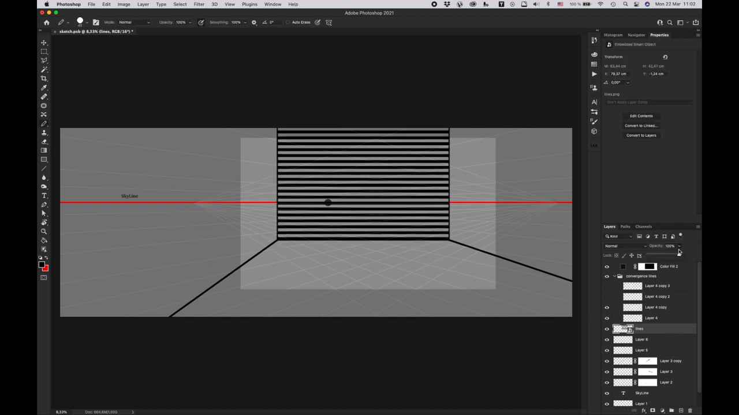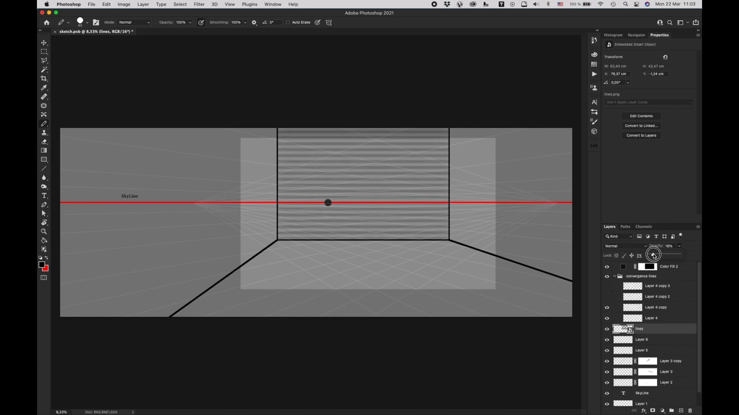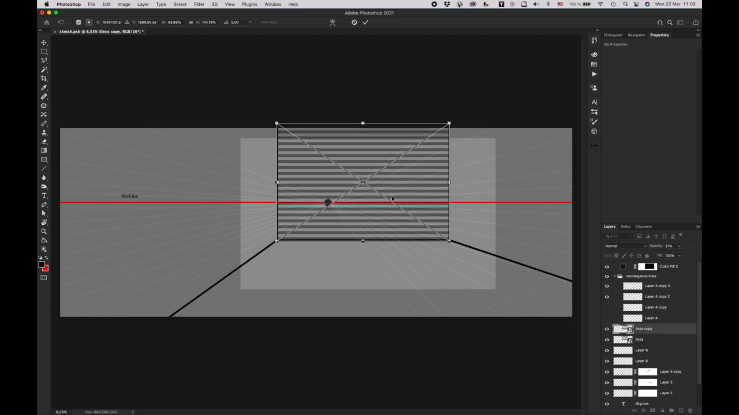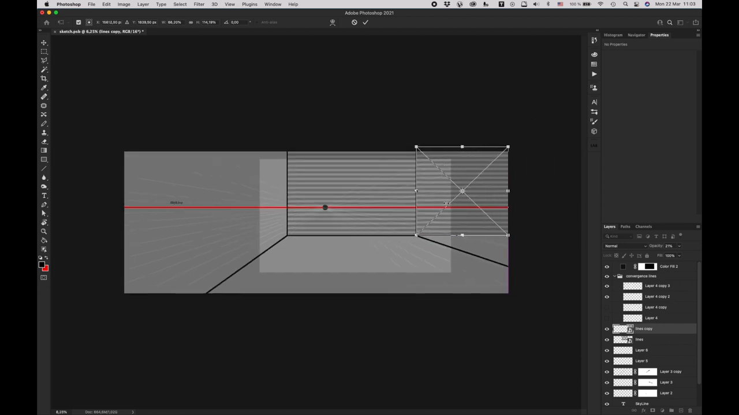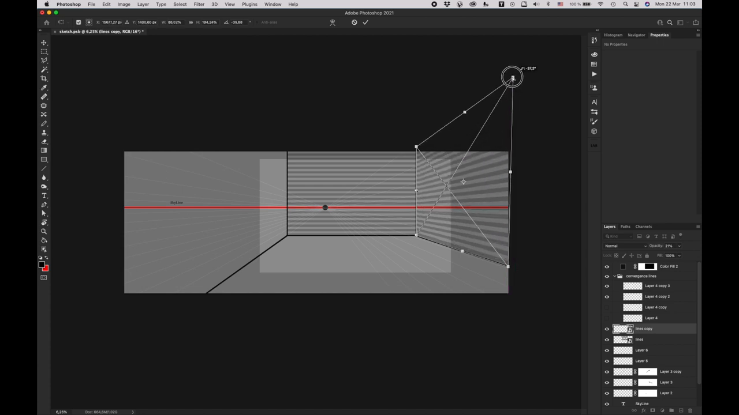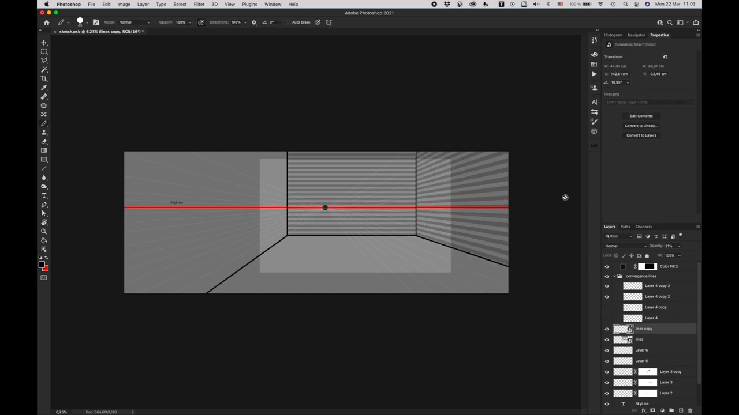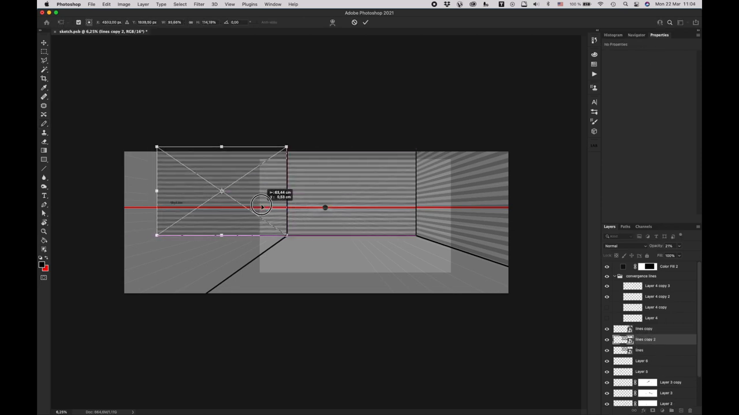So I have drawn the back wall. I will decrease transparency for convenience. I will copy this layer and I will make the right wall of our room. Using the transformation tool, I will make the lines of our wall parallel to the vanishing lines. I will do the same to sketch the left wall.